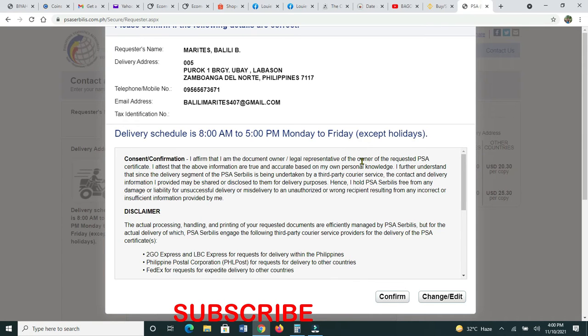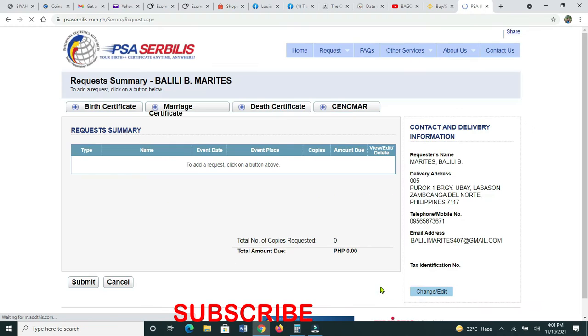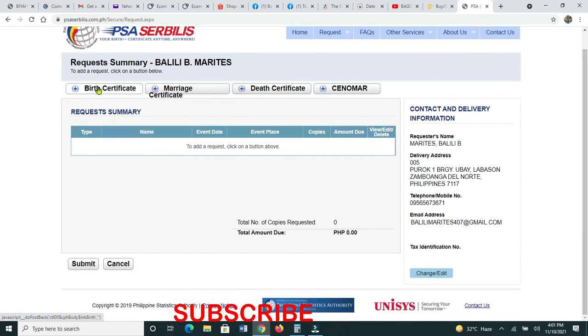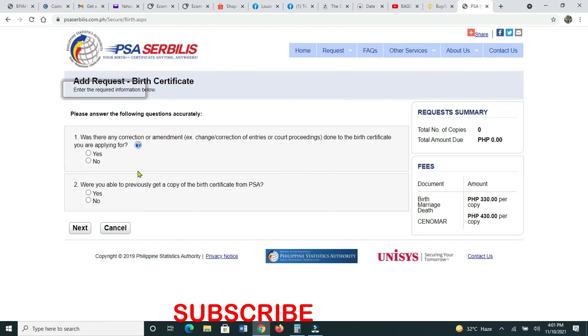So after po ninyong ma-fill, ma-input po ninyo yung information ninyo, so ito na po yung lalabas. And then may makikita po kayong confirm, so click mo lang, so change or edit kung may mistake po kayo, so confirm. And then, ano po yung i-request nyo? So, like for example, is birth certificate. Ayan, pindutin mo lang yan.